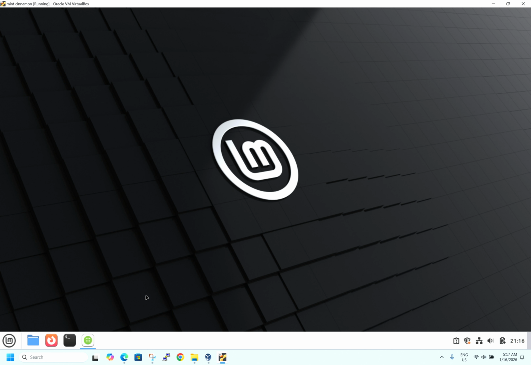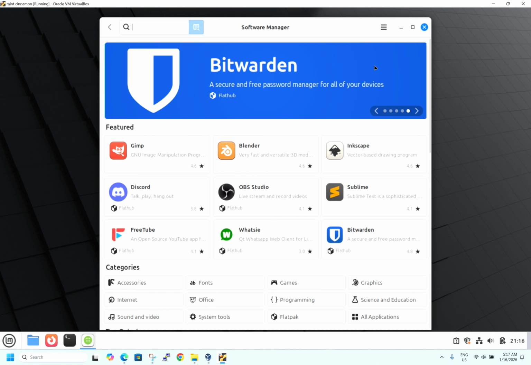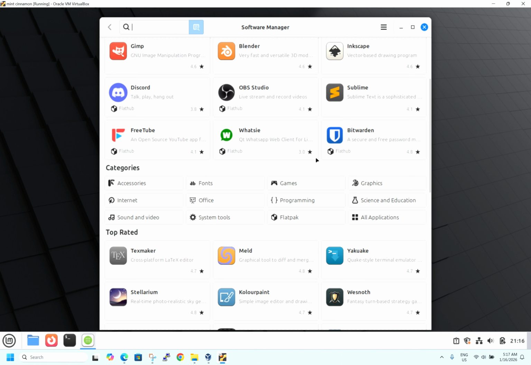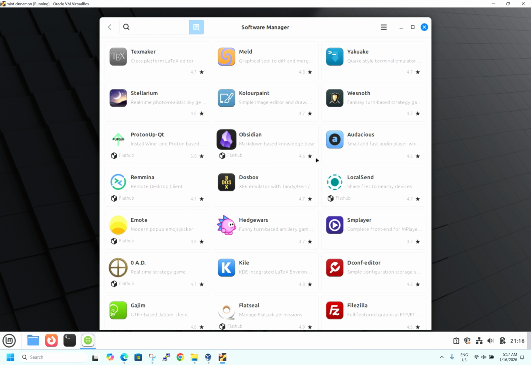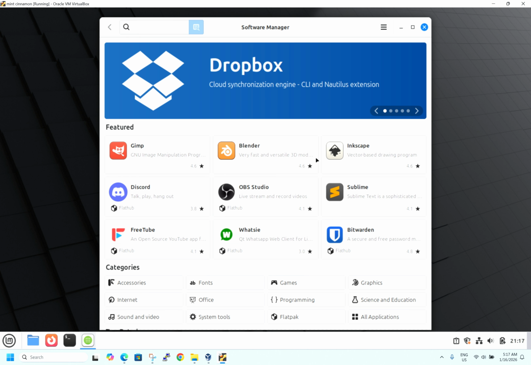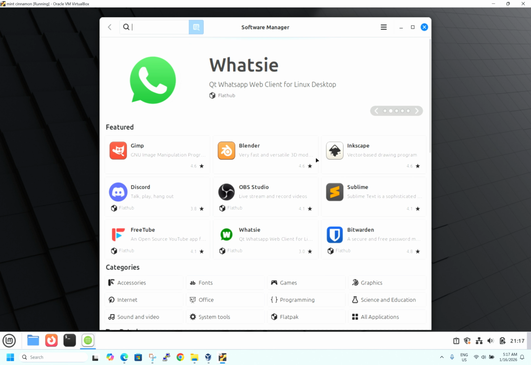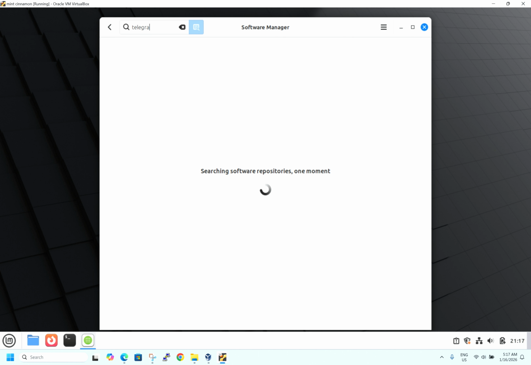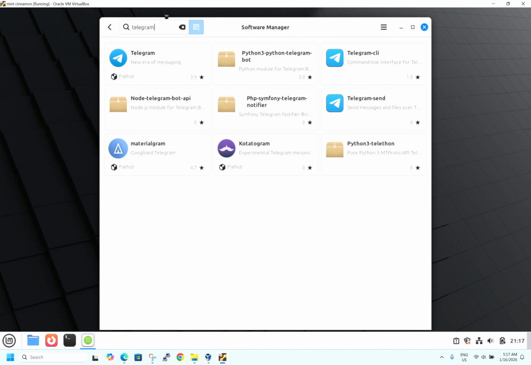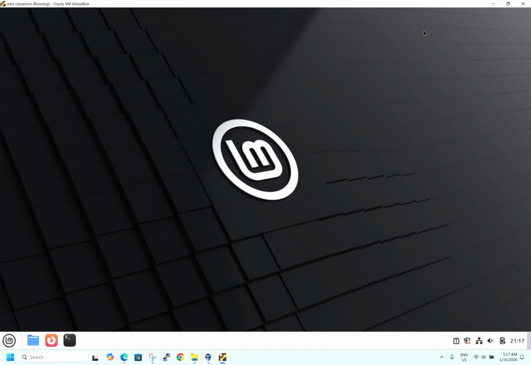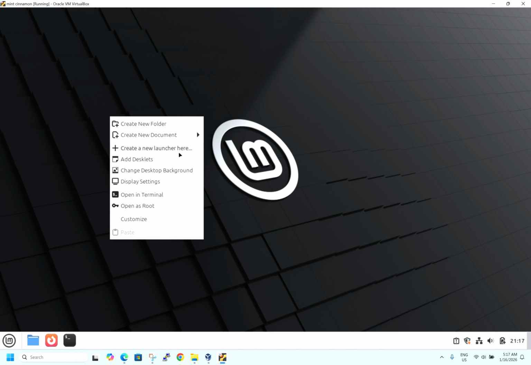Let me show you the software manager, how it looks. It has Debian, Ubuntu and Flathub repositories. You can download from any of them. I will show you one application which comes from Flathub, Telegram. If I go to Telegram, you can see here it's Flathub. So let me close it and I will open the terminal.